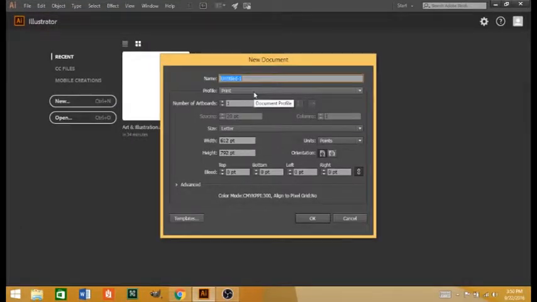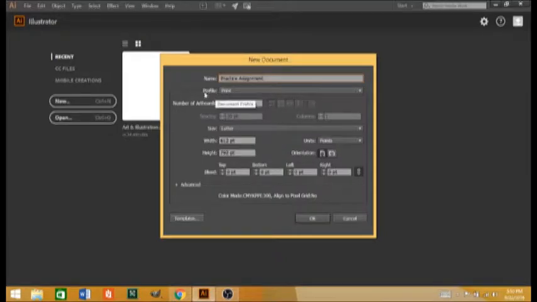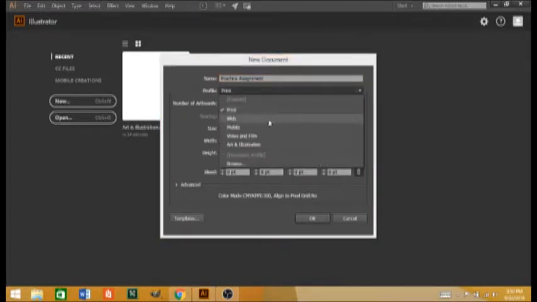And so from here you can type in a name, practice assignment, and naming stuff will just help you when you save things. You'll know exactly what file is which without having to open a bunch of files. Profile, this is kind of interesting. You can change it to what you're going to use it for. So if you're planning on printing this, you'll probably want to leave it on print.